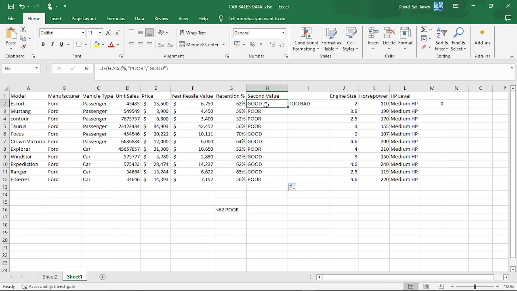So you can see good, poor, poor, poor, good, poor, poor. However, there's something you need to know. There's something we call an inclusive statement. So this is supposed to be if it's less than or equal to 62%. Less than or equal to 62%, you say that is what? Poor. You can see 64, good, 70, good, 62, poor, 65, good.